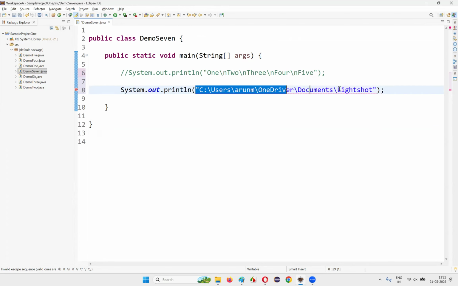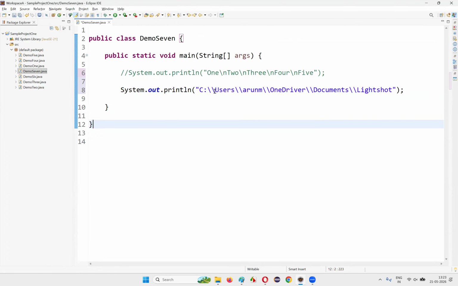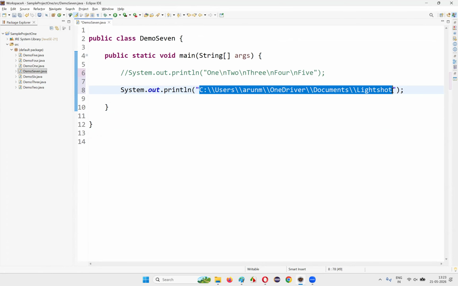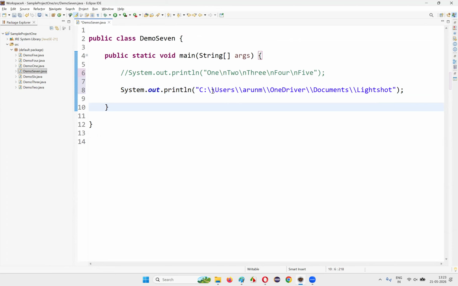In Java, inside the string literal, if you want to specify a single backward slash, it is not allowed. If you write a single backward slash, that is not allowed. So wherever you want the representation of the single backward slash, you provide double backward slash. Because double backward slash is an escape sequence for representing a single backward slash in Java. So if you want to print this path in the Java program, wherever the single backward slash is there, you have to specify double backward slash.